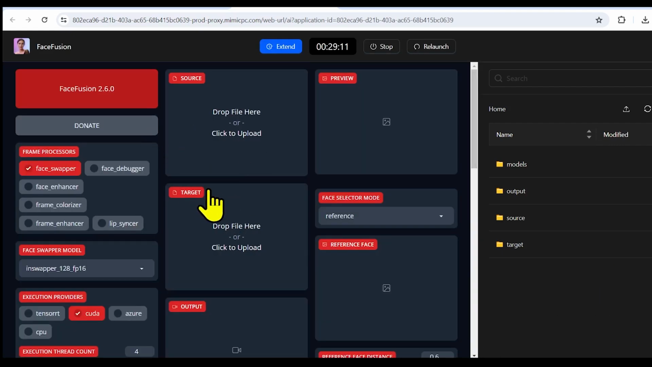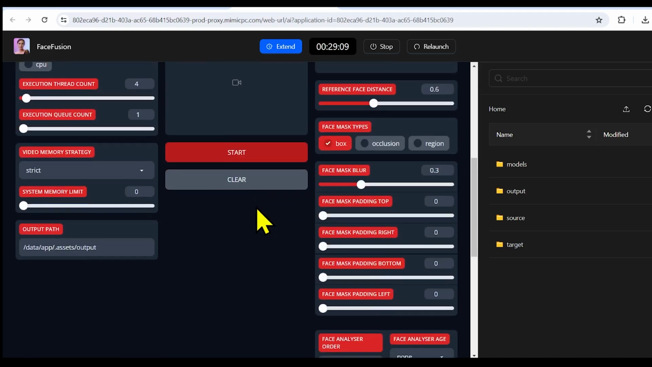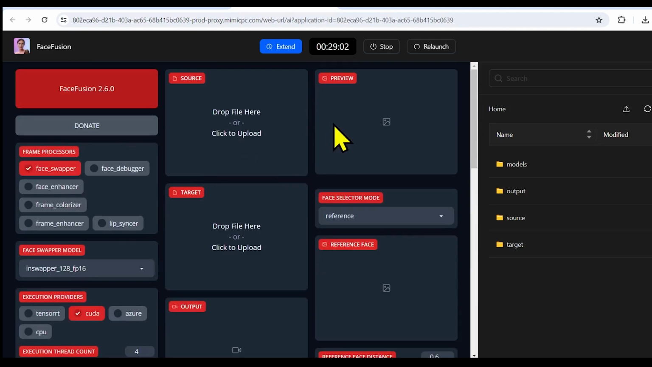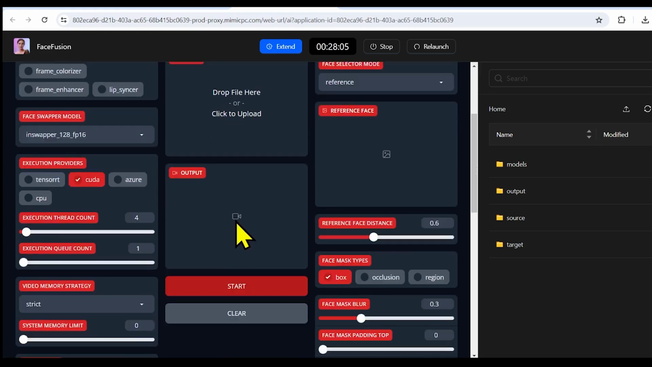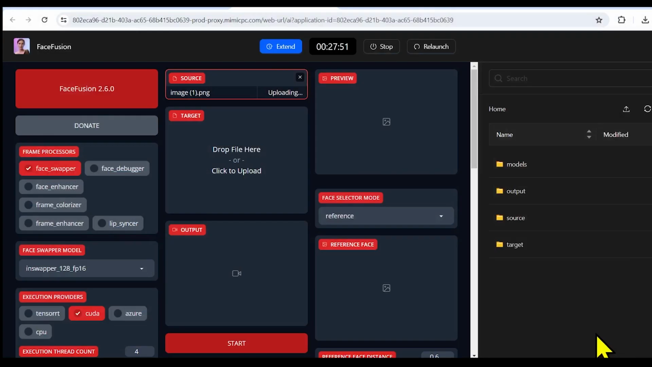Okay, so this is the FaceFusion dashboard. Don't worry, it looks complicated, but it's not. Okay, here you have many options, but for now, we only need to focus on face swap. All right, here you will upload your source image, and here you will upload your target image. So let's upload the source image first. Then I'll upload the target image here.